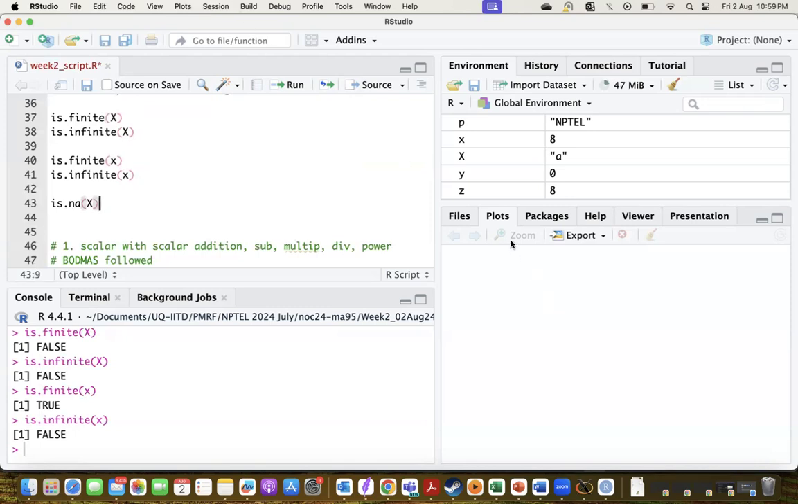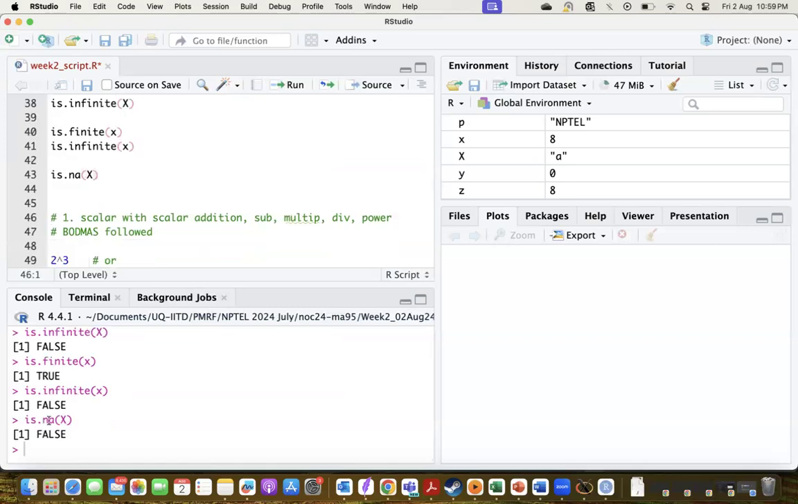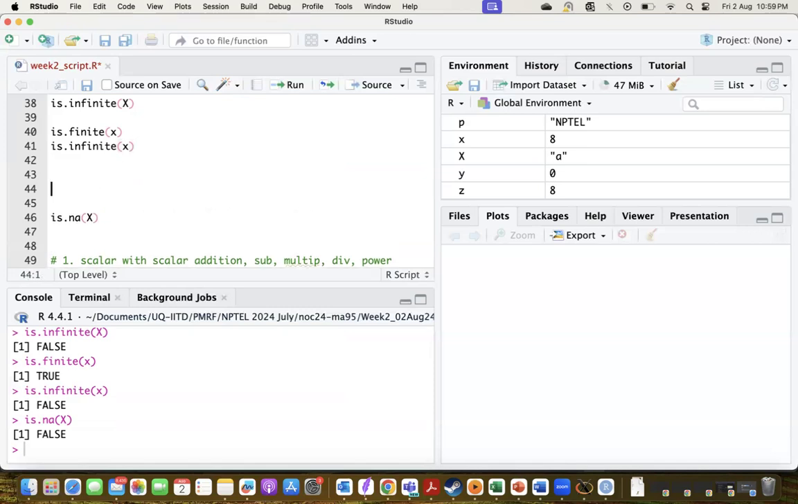Yes, that's a good question. So let's try. Before we do that, is.na just gives false here. Your question was, let's try is.finite of 1 by 0, and the other option is is.infinite of 1 by 0. So is.finite says it's false, because 1 by 0 gives infinity. And is.infinite gives true. All right, that's a good question.